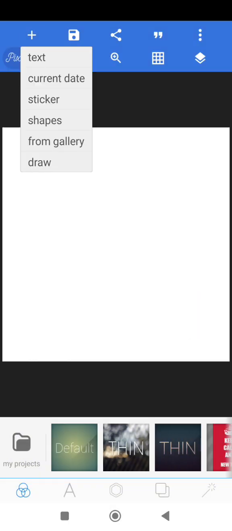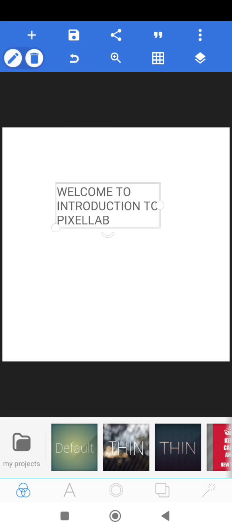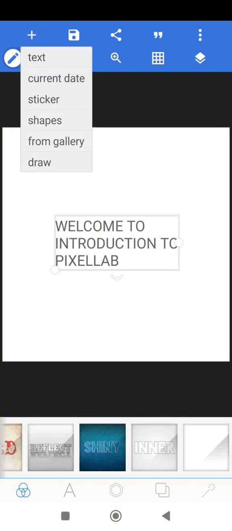To undo it, to bring it back, you see this arrow here. You click on it. You use it in bringing back your work. And then the next thing we have here is current date. When you click on it, it will bring the current date. That's the function.